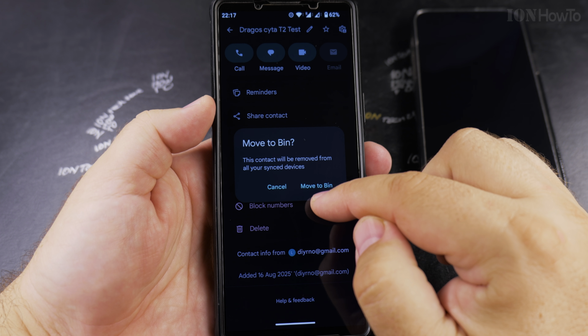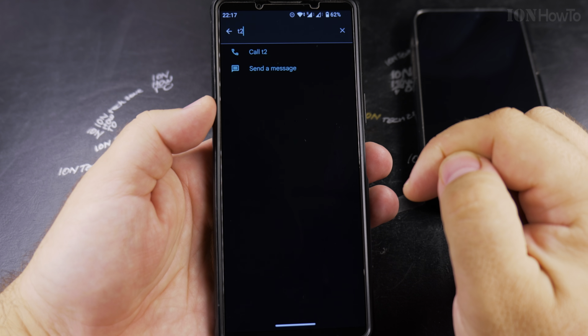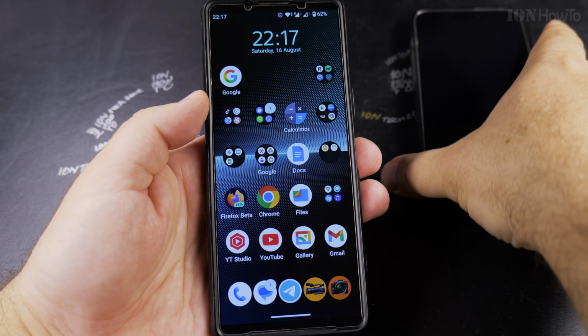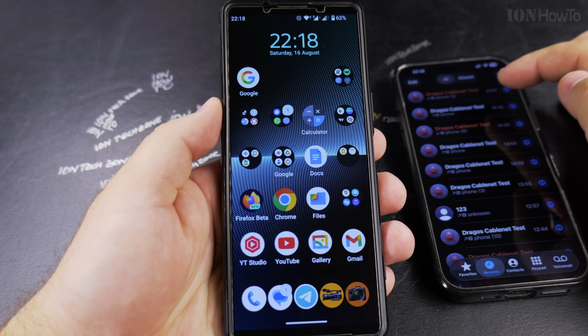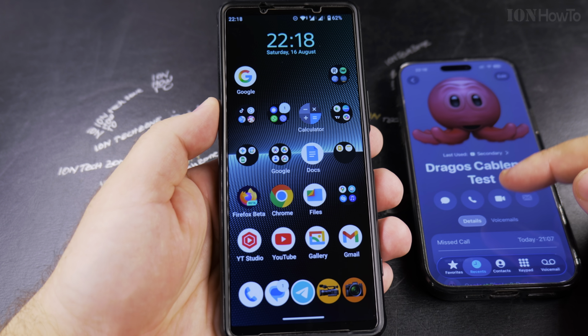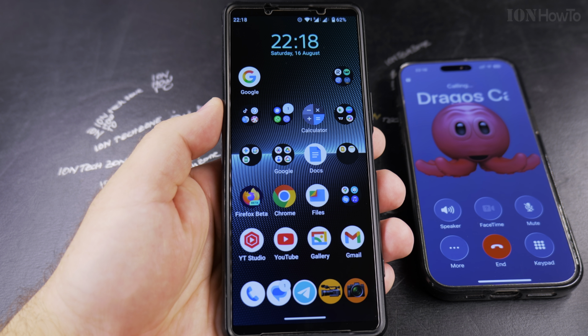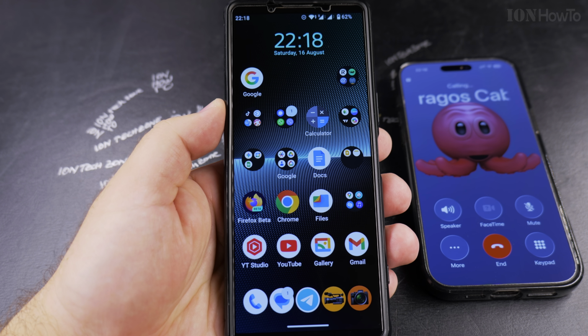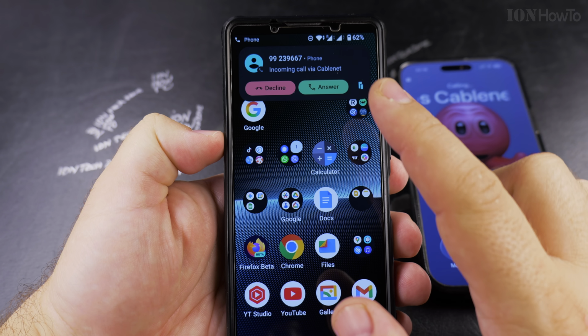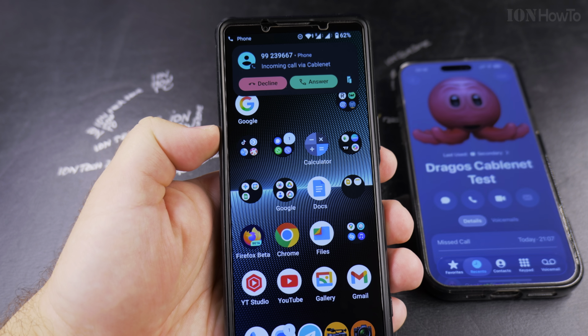There is one more confirmation to move the contact to bin, and now it's gone. The contact is gone, and I can show you now. I will make a phone call from my iPhone here. That's the contact name, and I will try to make a call, and here now it will show just a number without a name.